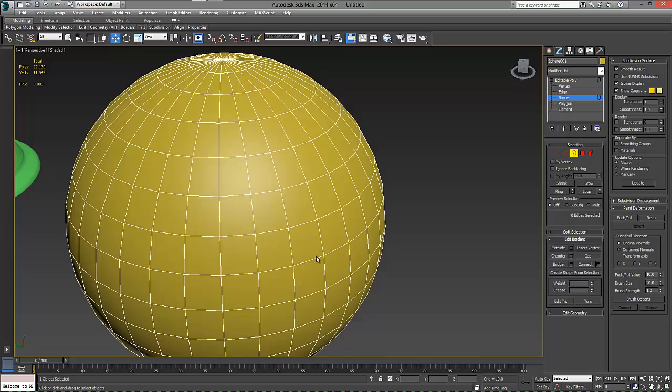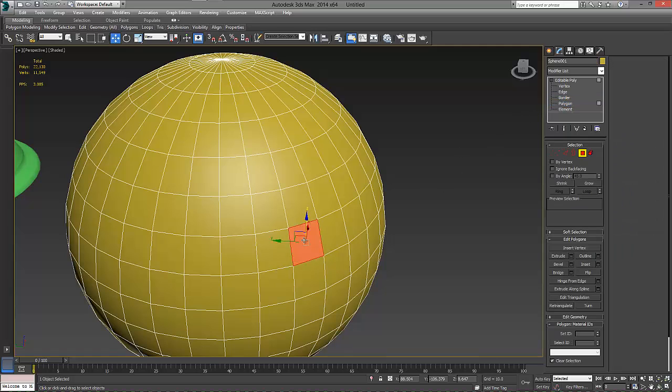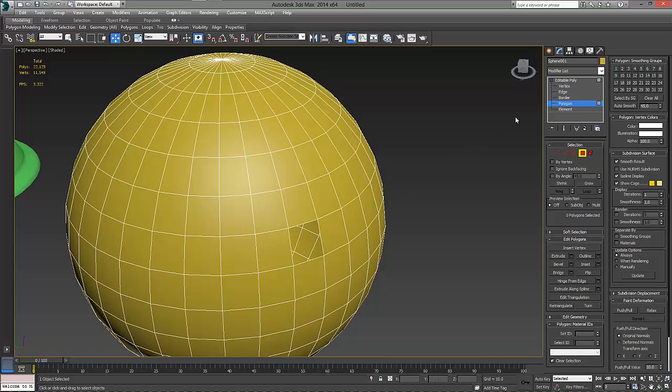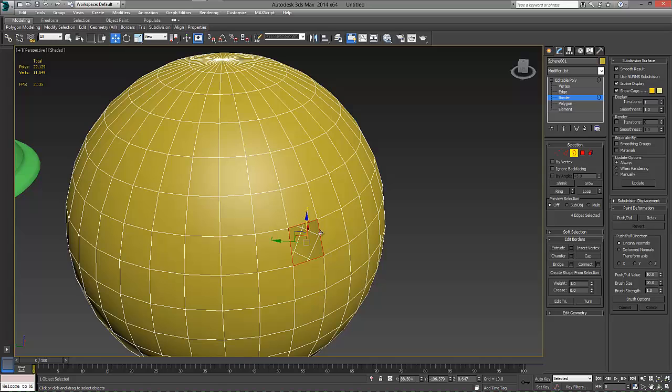So let's say I deleted one of these polygons. I'm going to go to polygon mode really quick and delete one of these guys, then jump back to border mode. Now that I have an open edge, you can see I have a border right there. Borders cannot exist unless there's an open edge to your object. So I'm just going to Control Z that back.